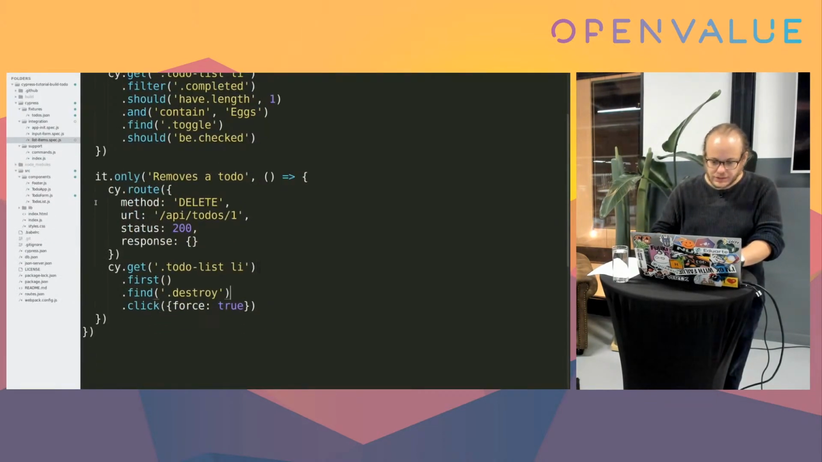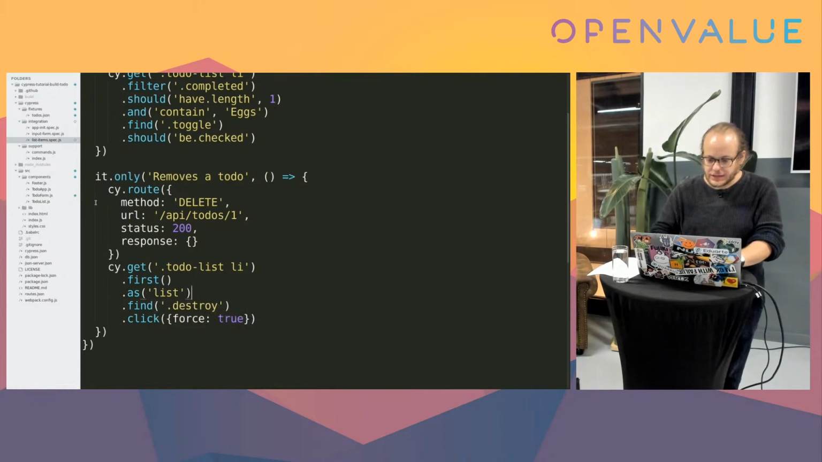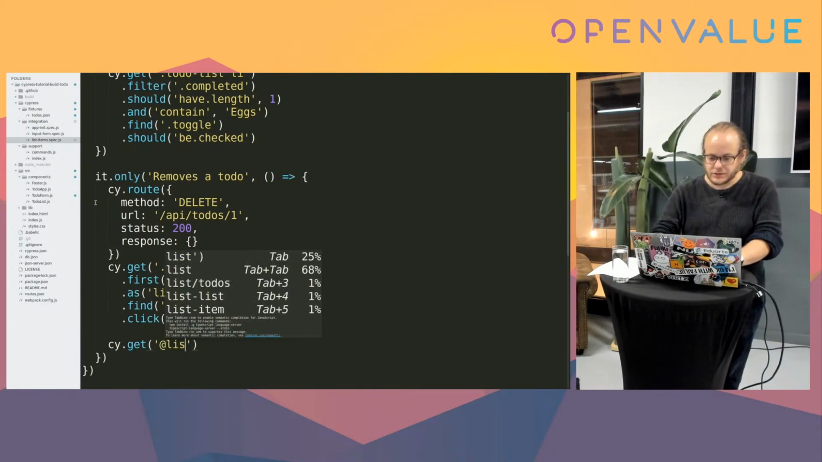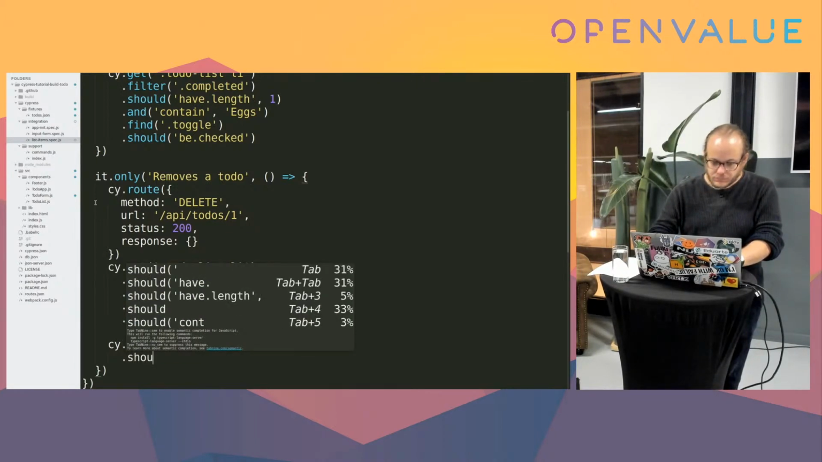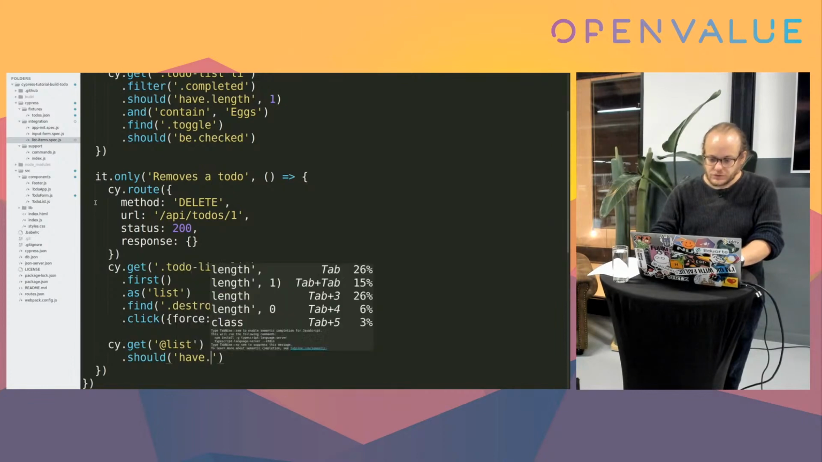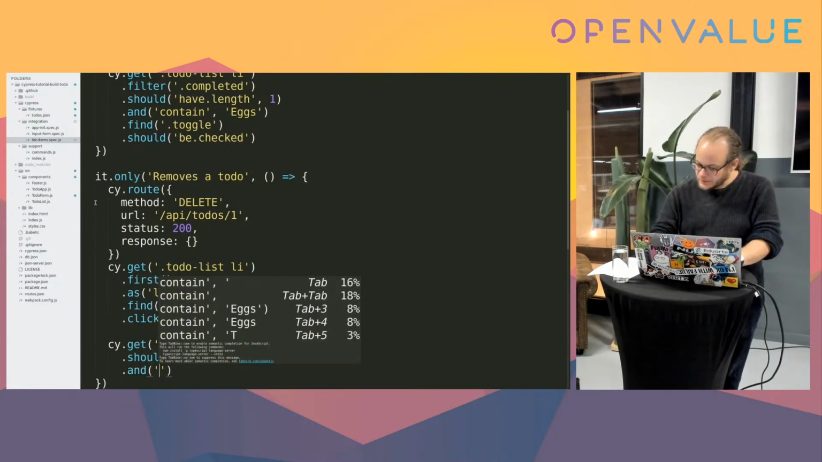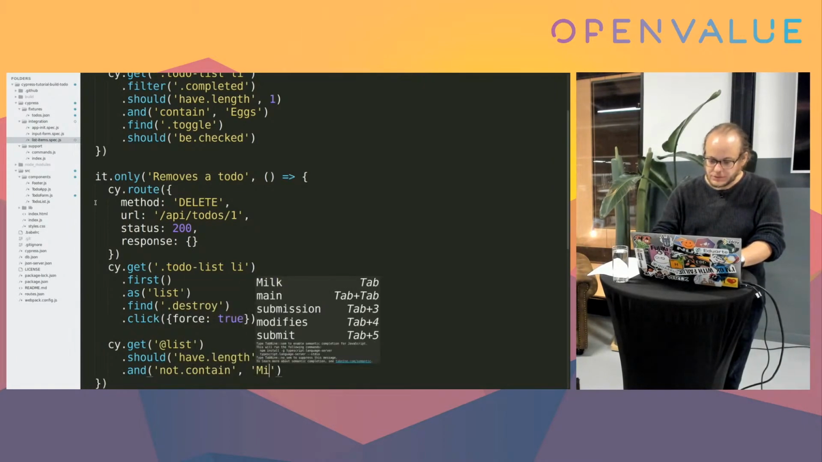Let's just add an assert for that. We're going to give the list an alias, so we can use the same get again. So we don't have to type the to-do list selector here, but we can use the alias. And then it should have removed one item, so it should have length 3 now. And it should no longer contain the word milk.